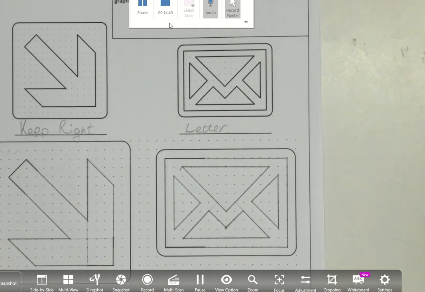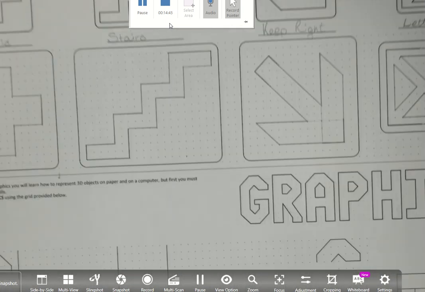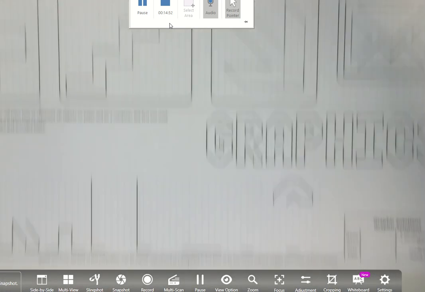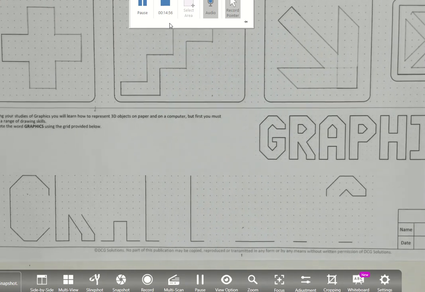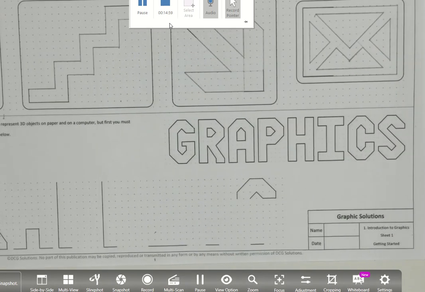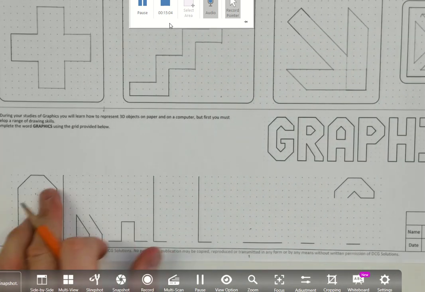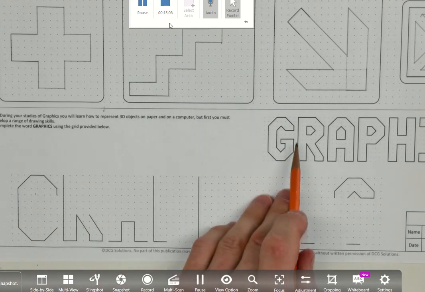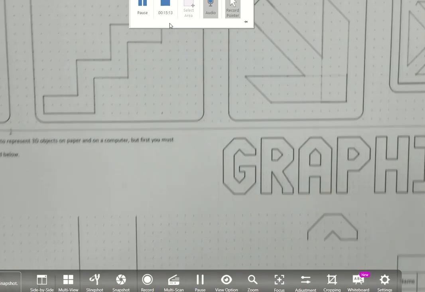So we'll now move on to our last pictogram, and this is our last pictogram that we have. So just give me a moment there till I adjust my visualizer. Okay, so we have graphics, which is here, needs to be completed in the space below, which is here. So the first thing we're going to look at is the G. So this is the G here. So we'll just zoom in.